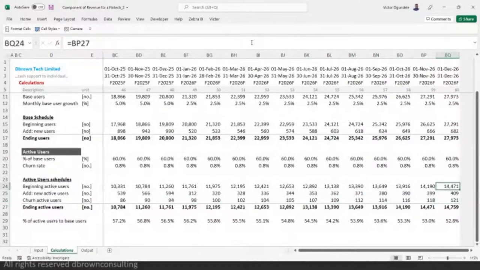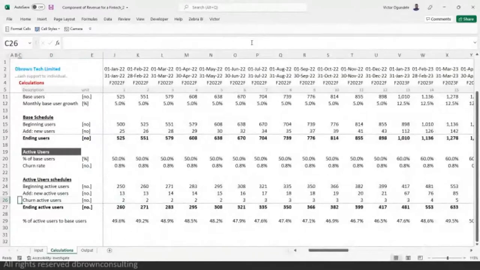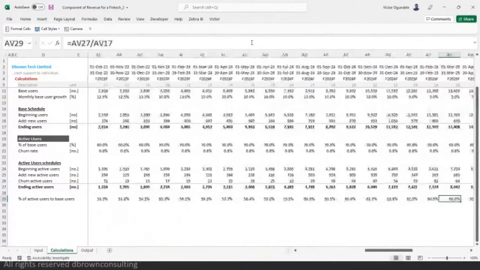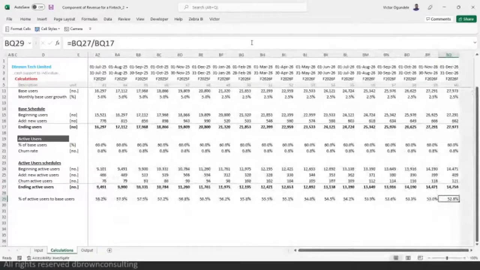All right. So if you're starting with 14,471 and you lose 121, I think that's still reasonable compared to what we had. You're adding 409 as 121 people are leaving. So I think this tells a very good story compared to what we had. And you can see that the conversion rate is now making sense. It's increasing over the period.